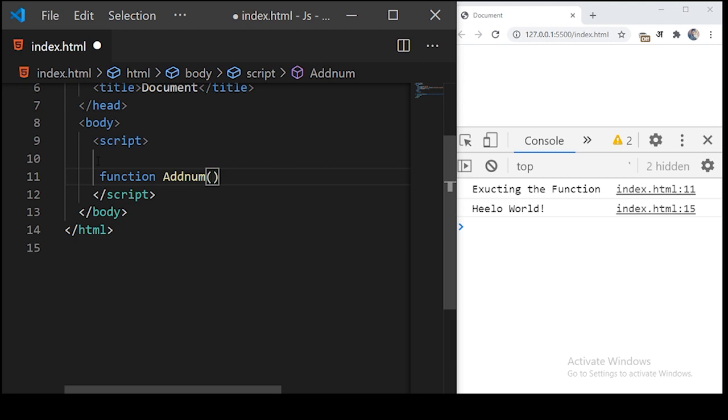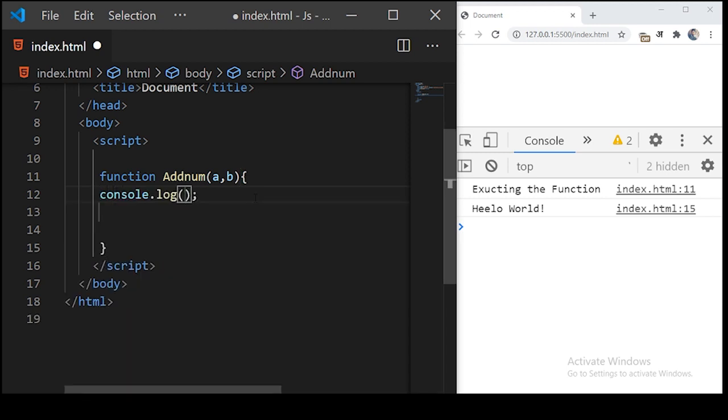You can define a parameter to a function by giving it a name inside the parentheses. In this program, I want to receive two inputs, so I will call them a, comma, b. So a and b will now be referred to as variables that can be passed to this function when we call the function. This function will now print the sum of these two numbers. So we can say a plus b. And now let's call this function.